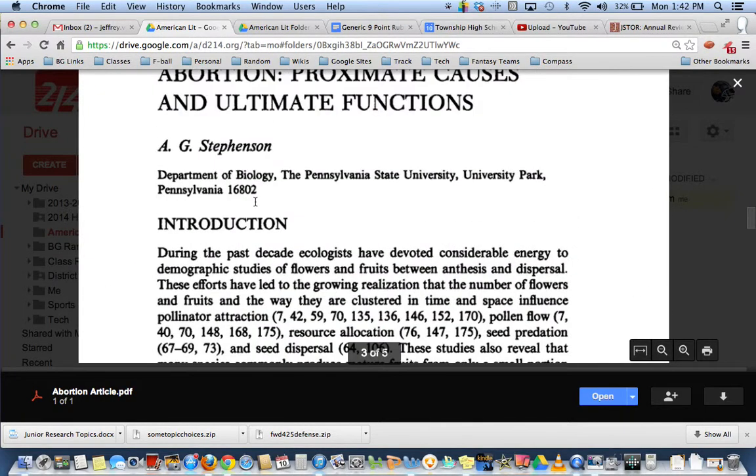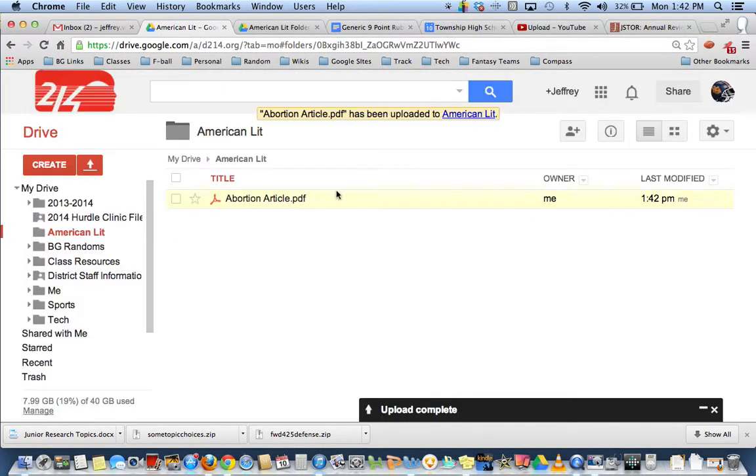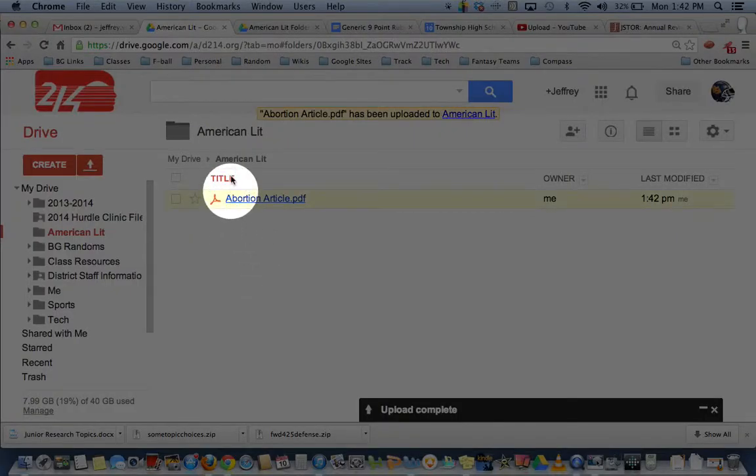I don't have to actually go back and forth between that web page. So let's say I have a whole host of sources that I found online that I want to kind of collect all into one place. I can easily do that by making them PDFs and uploading them to my various folders within my drive.